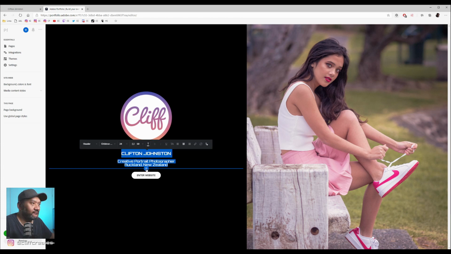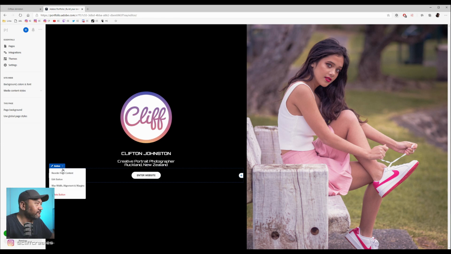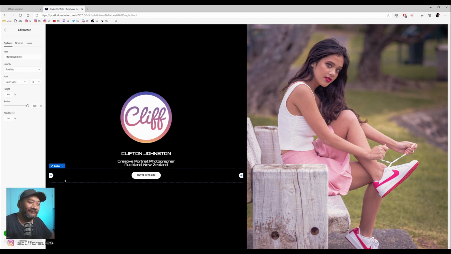And here there's even the plus symbol, so you can add more to the welcome page. I think a welcome page should be pretty simple. And then this button, that was there by default as well. To modify a button, you just click this little drop down thing, and most elements within Adobe Portfolio will have a drop down. Here we can go to edit button, and then this sidebar will adjust.